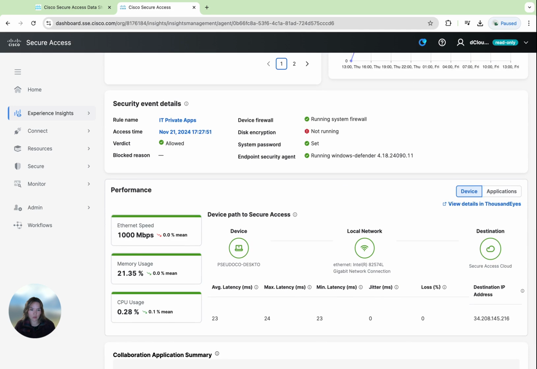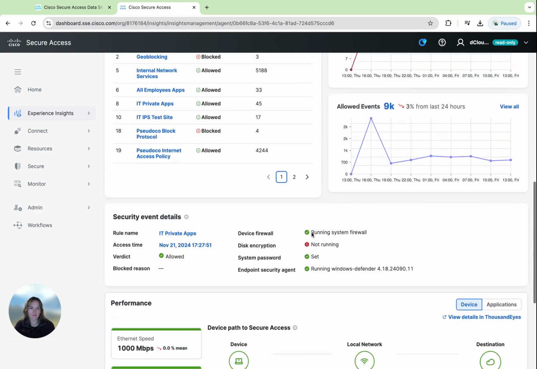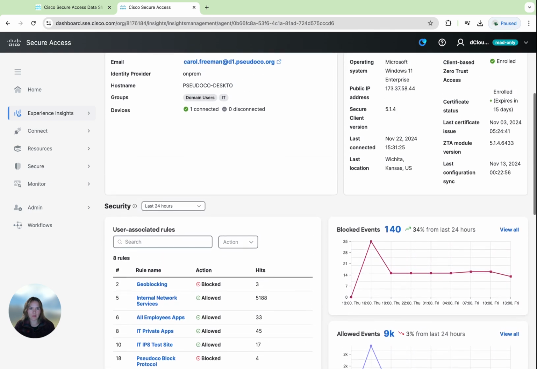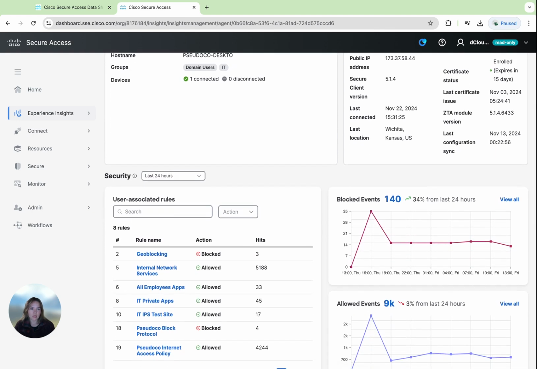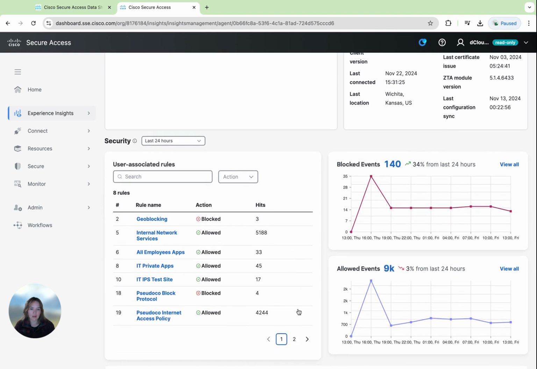So I'm going to just scroll down to performance and I can actually hover over this and see that she has very strong internet speed and that her device, generally from what we can tell, is healthy. So I wanted to make sure that wasn't an issue before I started my investigation process. So always good to check that first. And I can see from just some of the information about her that she has been seeing some blocked events, and I can see some of the policies that are being applied to her.